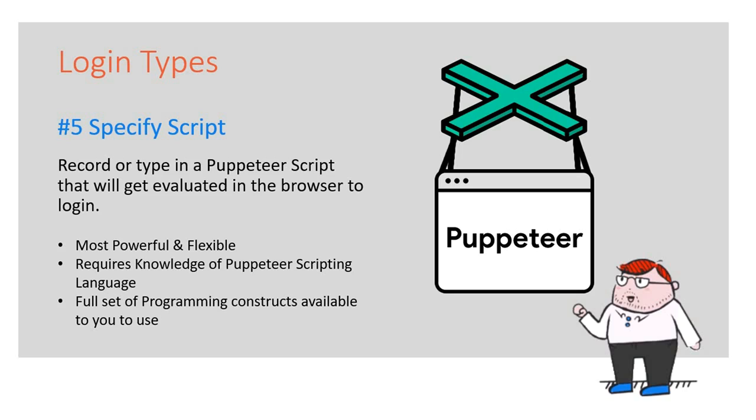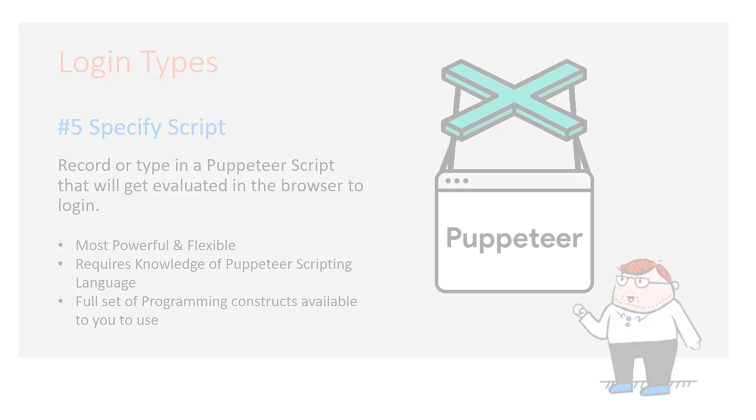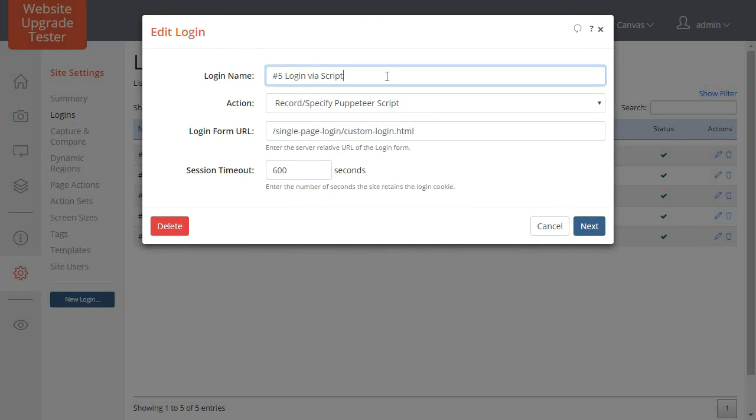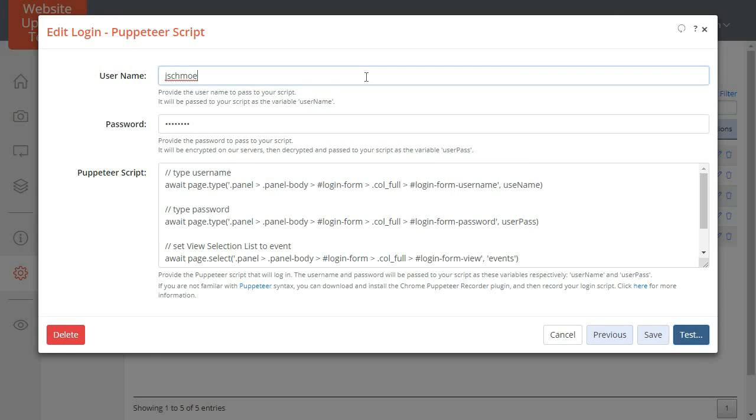What I'm going to show you now is a simple example, basically to give you a feel for what the script may look like. Okay, let's go see the dialogues for this login type. Again, the first page is the same, except for the name and action. Pressing Next, I see a form with 3 fields, username, password, and Puppeteer script. Because we don't want your username and password stored within your script in plain text, we prompt for them here, and will then pass them to your script when it's ready to execute. As mentioned earlier, we store these encrypted for better security.